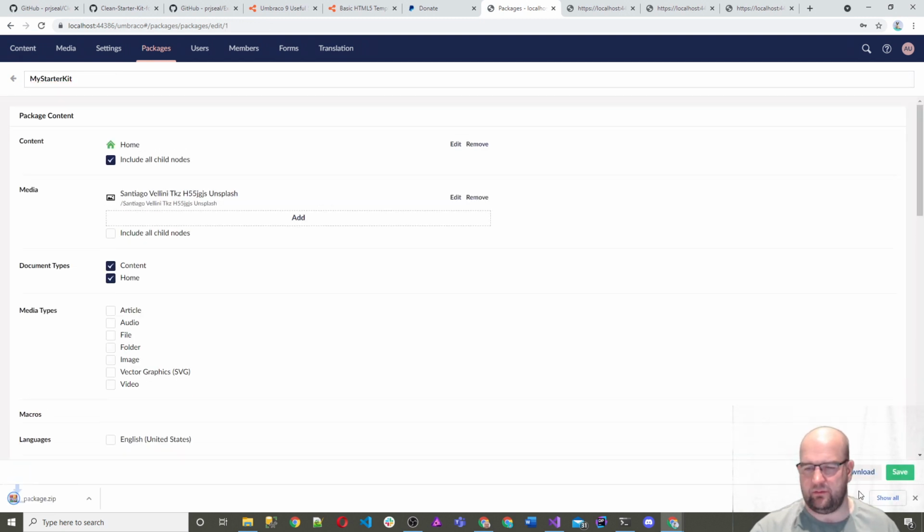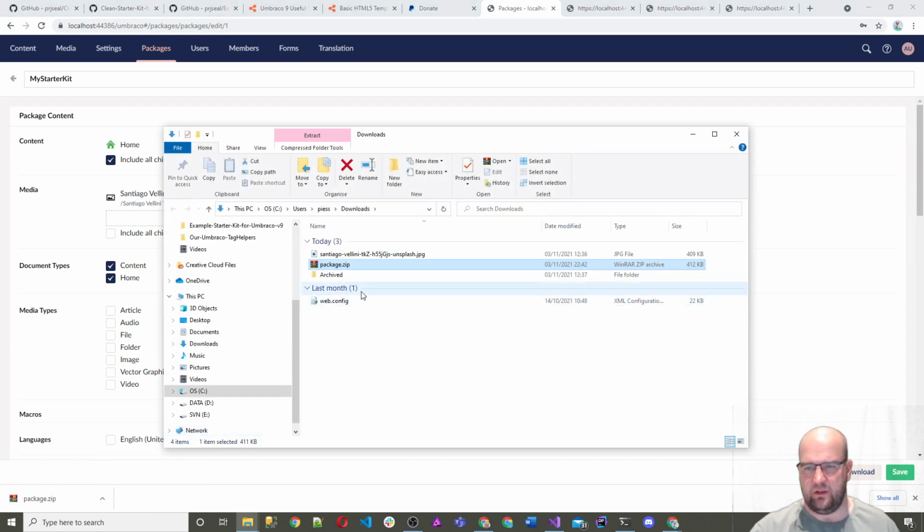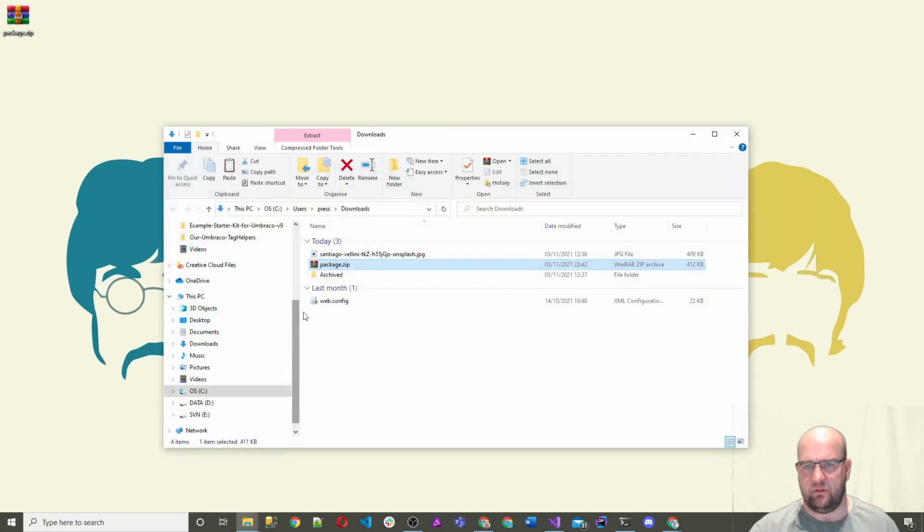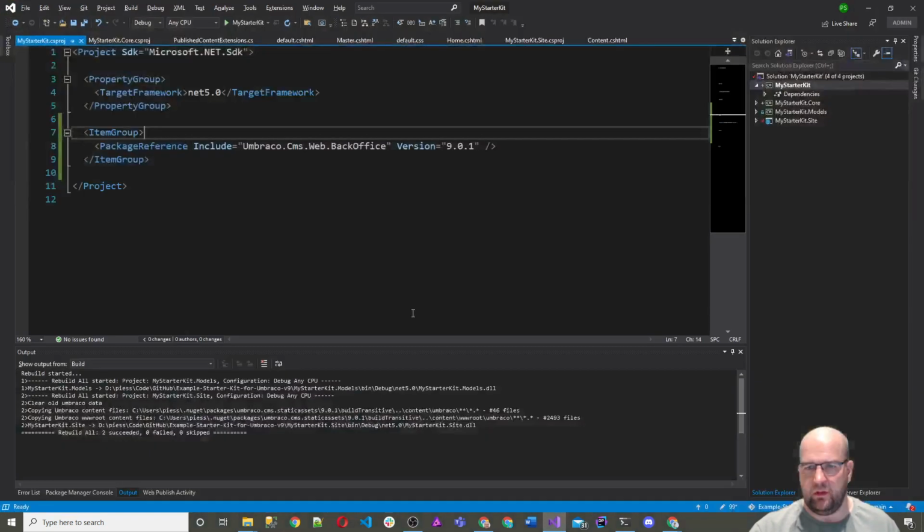and then download. And if I go to my downloads folder, there is my package.zip. I'm just going to put that on the desktop for now. And we're going to come back to that.